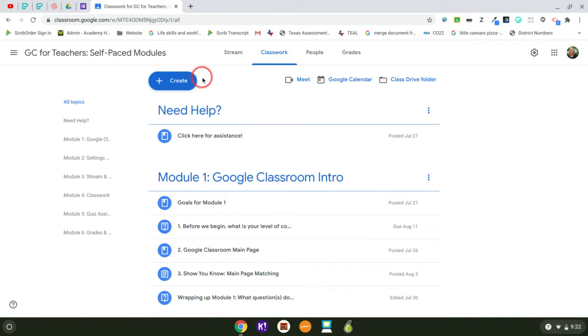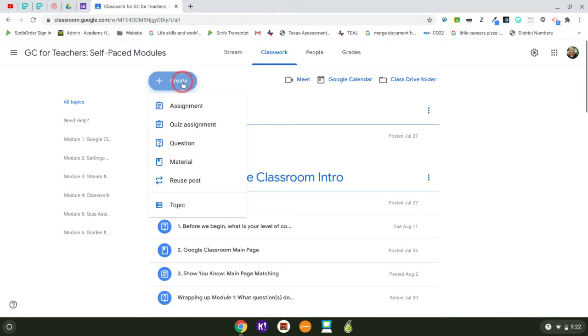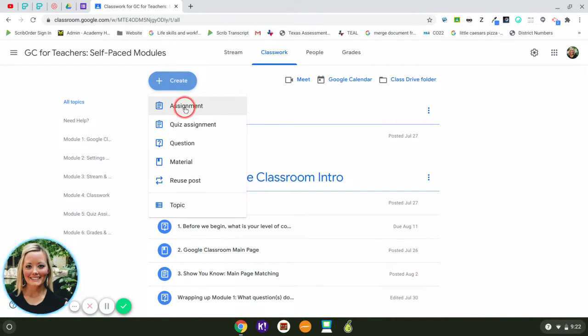Now we're going to take a look at the Create button. When you select Create, you have the option to post an assignment, post a quiz assignment that's like a Google Form, post a question, and think of these like discussion questions. There's material, the option to reuse post, and topic.